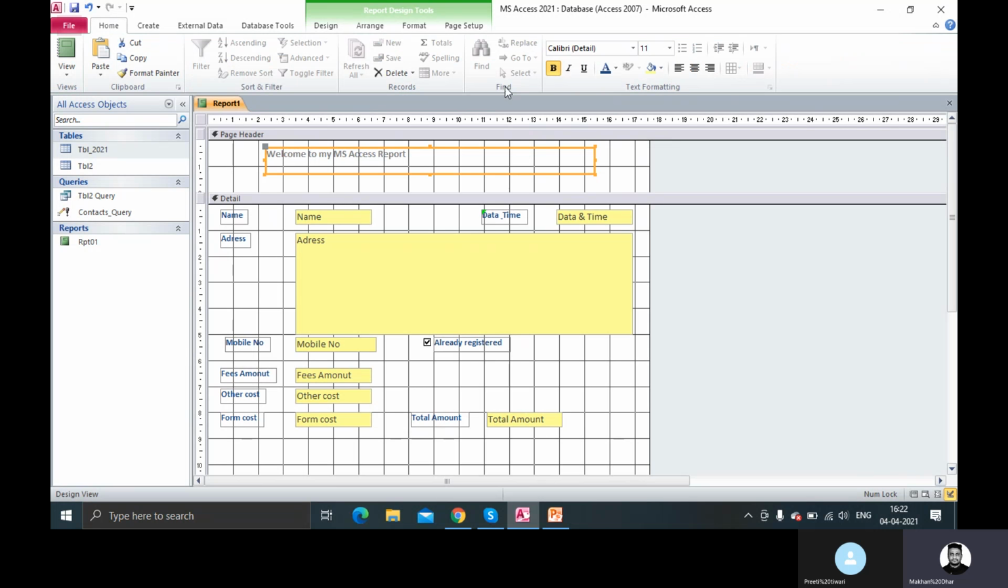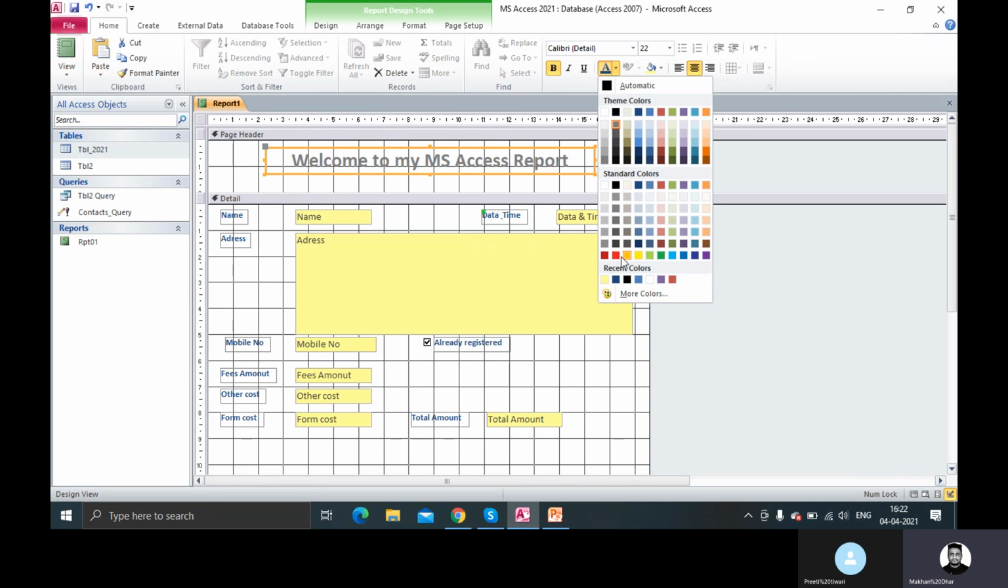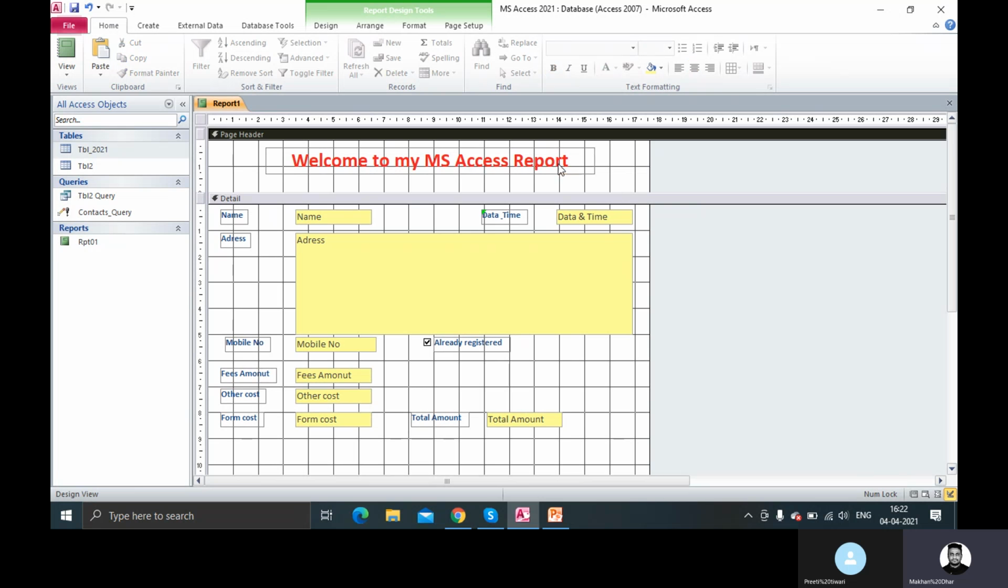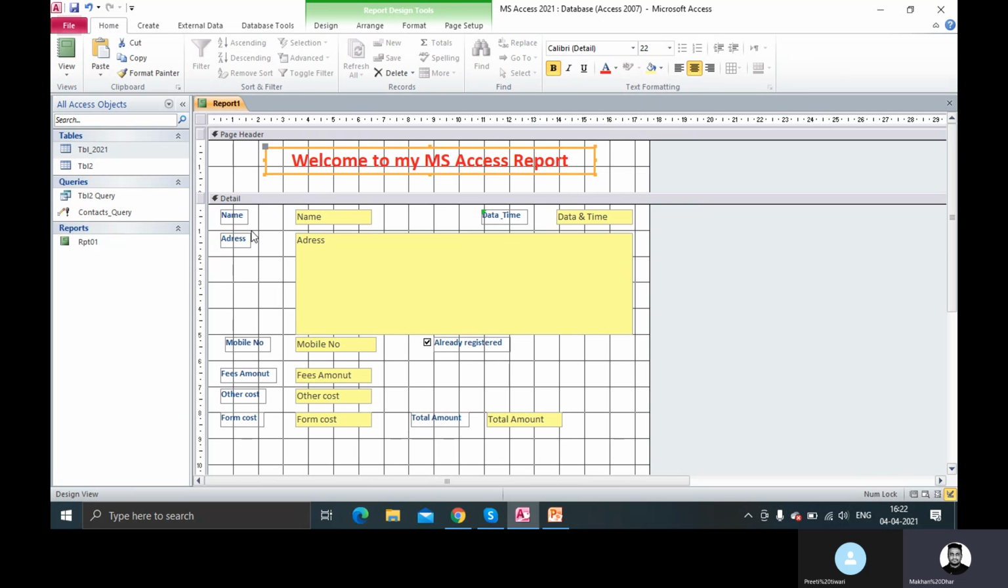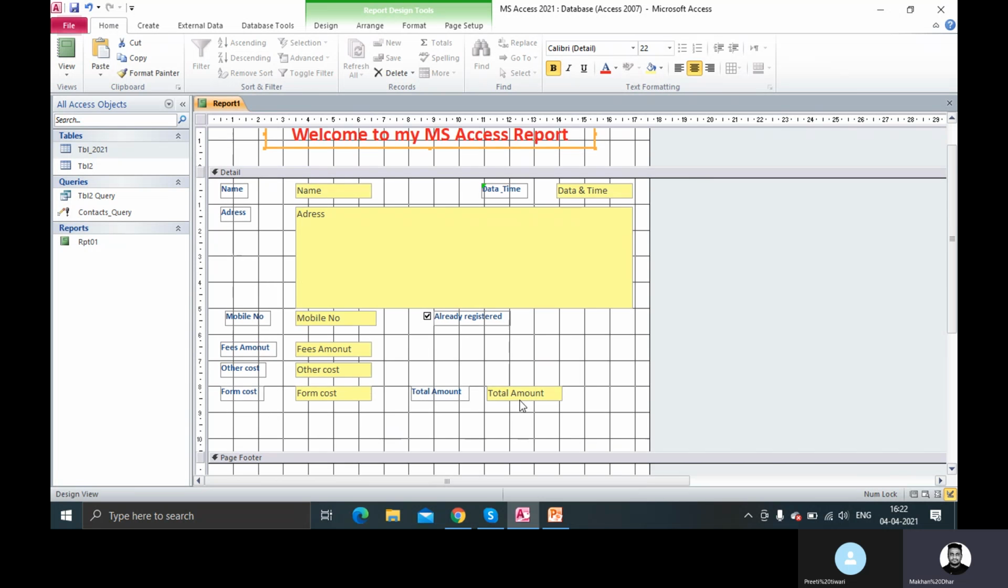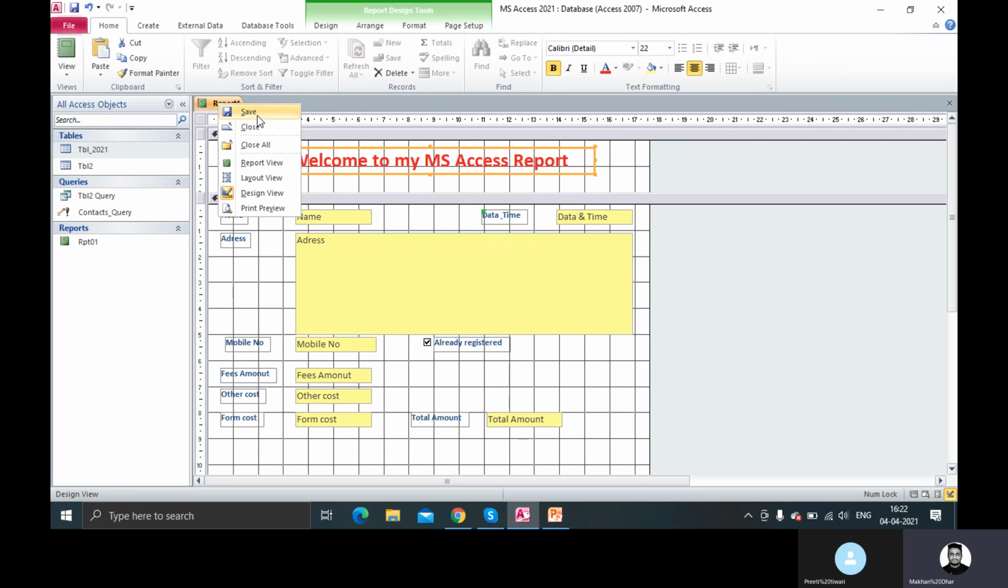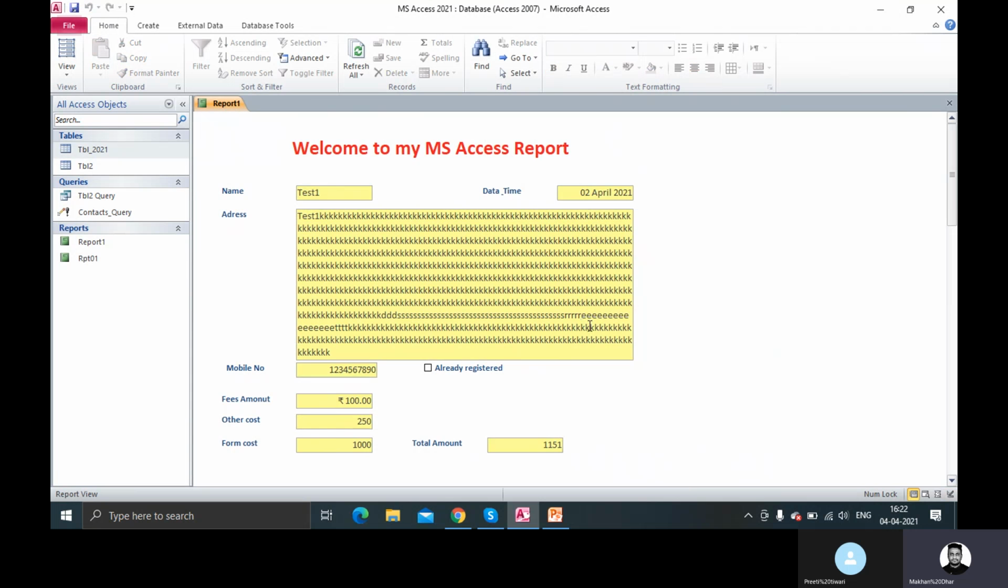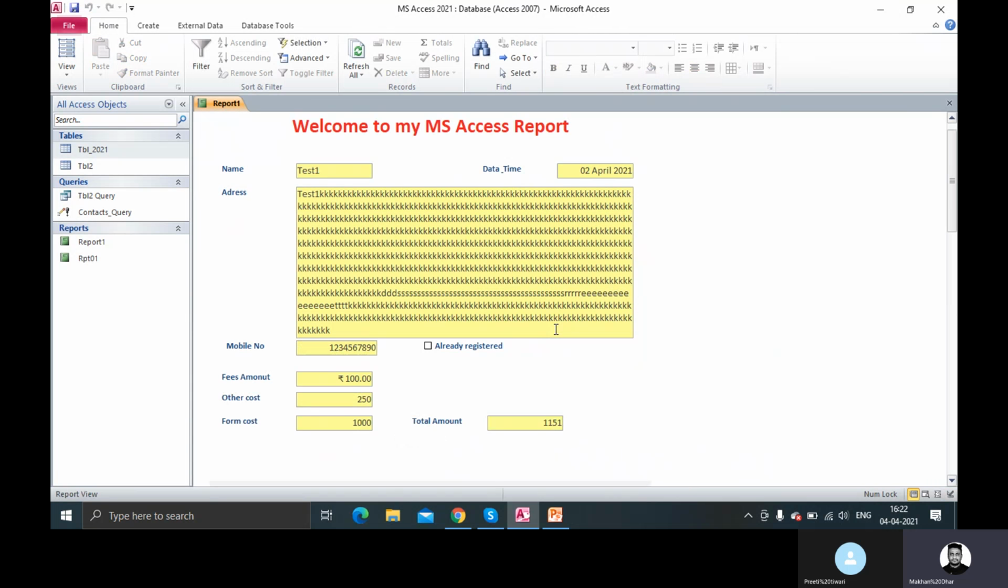Control B, it will bold, center, make this font bigger. Okay, now I'm changing my color. Everything you can do. Now this looks like a form. Now I will save Report1. Now see, in report view, it is coming like this.